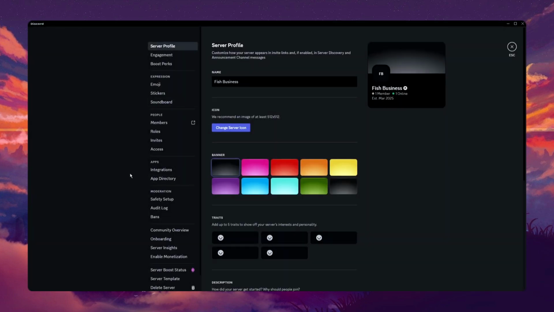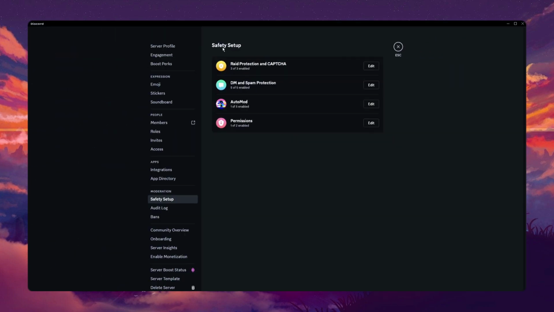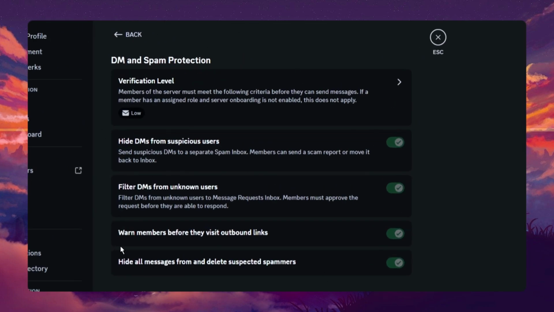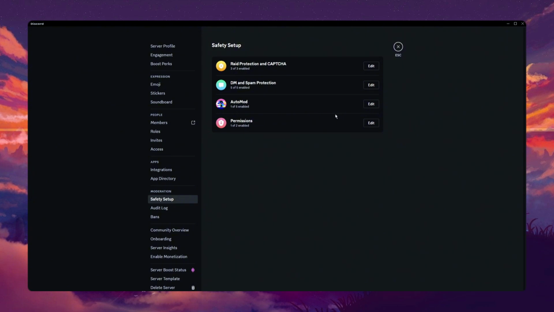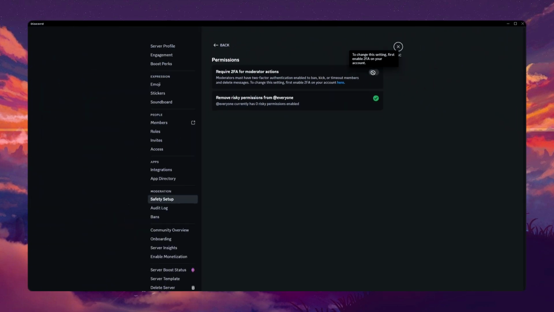So we're going to go back here. We're going to get the safety. These all three should be enabled. All three should be enabled as well. These ones you should enable. This is an alt account, so I don't have two-factor authentication enabled, but you should have 2FA enabled on your account, and you should enable this for moderator actions.